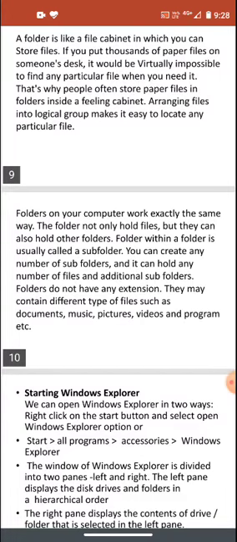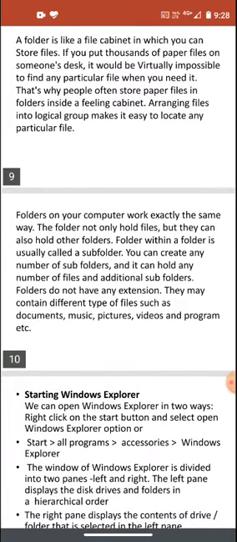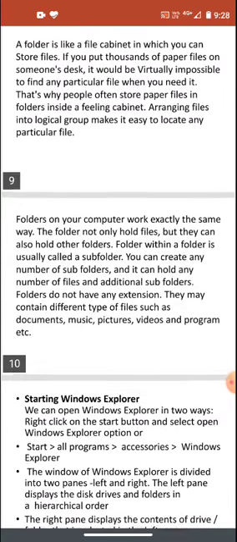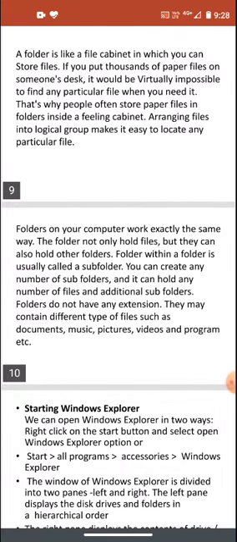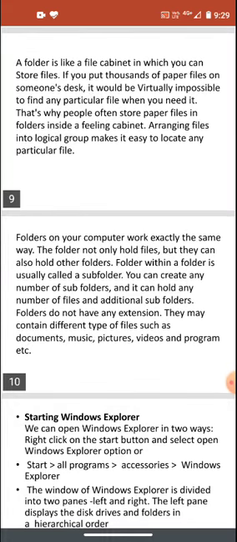Folders do not have any extension. They may contain different types of files such as documents, music, pictures, videos and programs, etc. So a folder is like a cabinet, like your almirah, in which you put different things. Suppose you have an almirah, you are putting your books, notebooks, your clothes and various things into that particular almirah. So similarly in a computer, a folder is like a cabinet where you put different files.